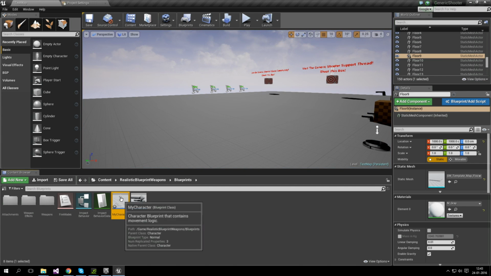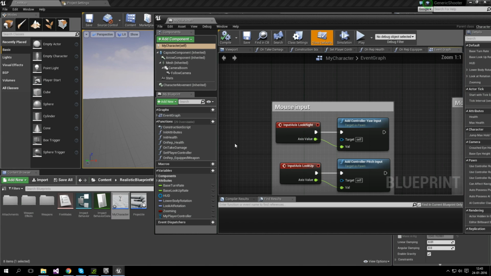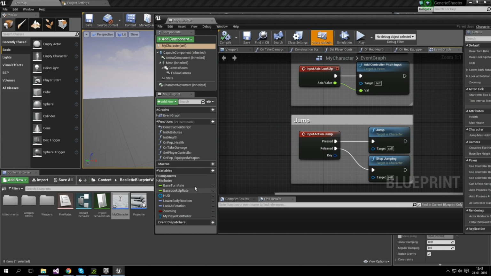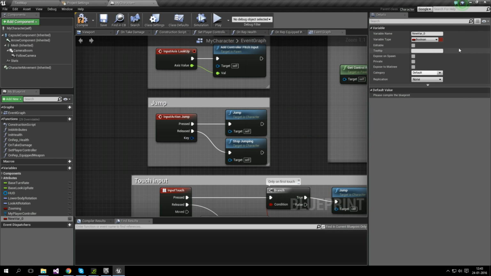So let's fix that. Go to my character, and we actually need to make a new variable. It's going to be a boolean, is dead, I believe it's called. Make it editable, and yeah, just like this.